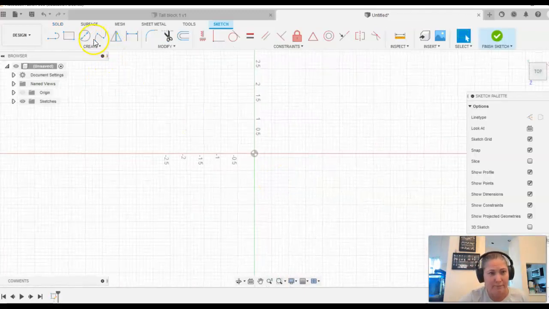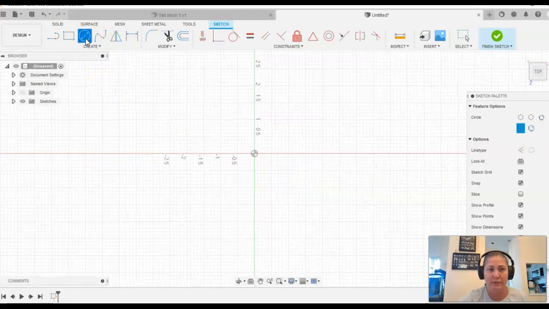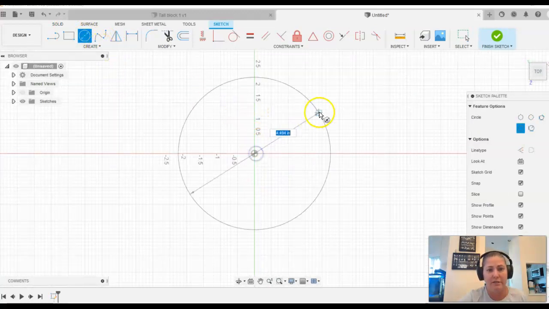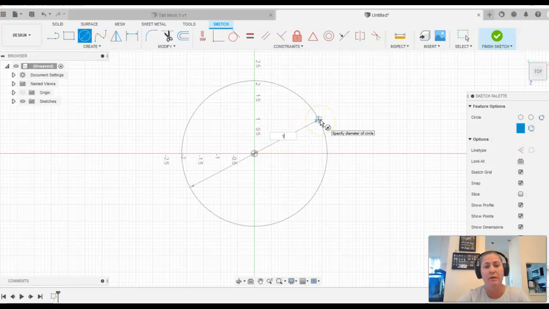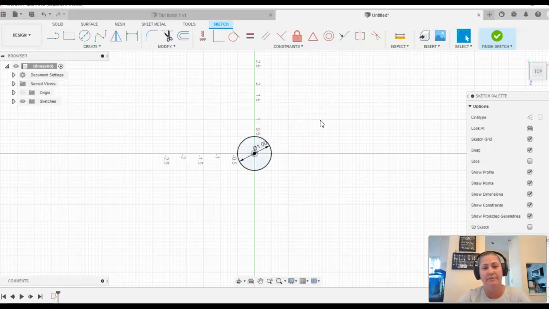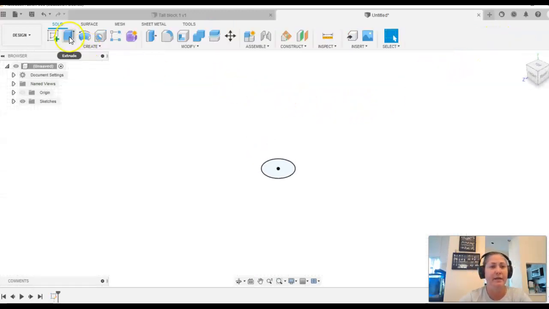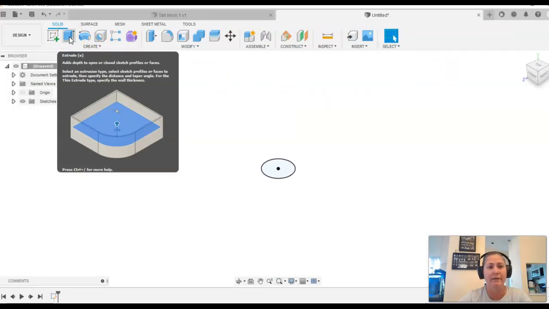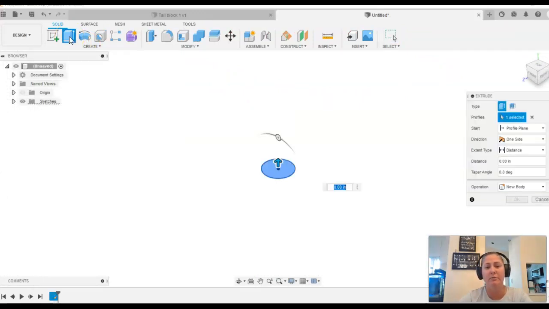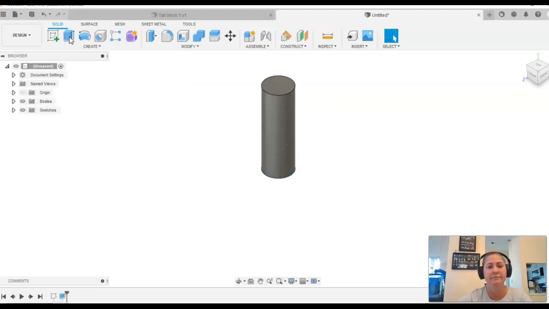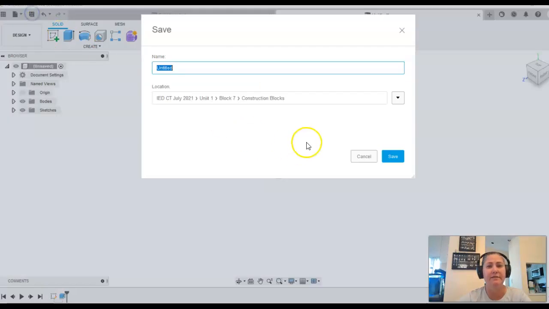It rotates for me. Click the circle tool, top left. Click the origin and just drag a little bit. Press 1, enter. If you did it on a different plane, it's no problem. I'm just going to rotate it when you bring it into your assembly. All right, finish my sketch top right by clicking the green check mark. And then I want to hit extrude top left or E on your keyboard. 3 inches and enter.